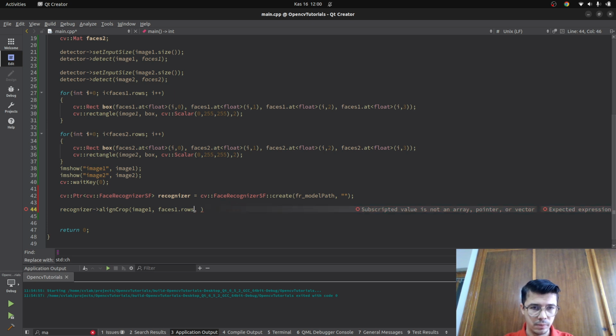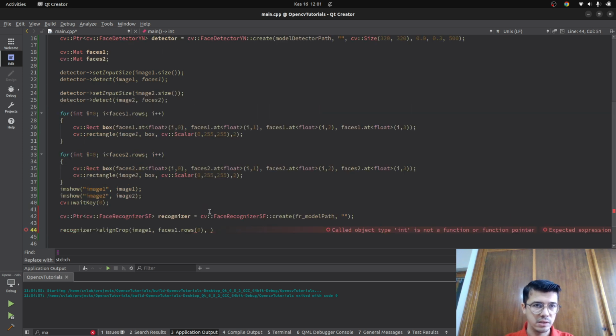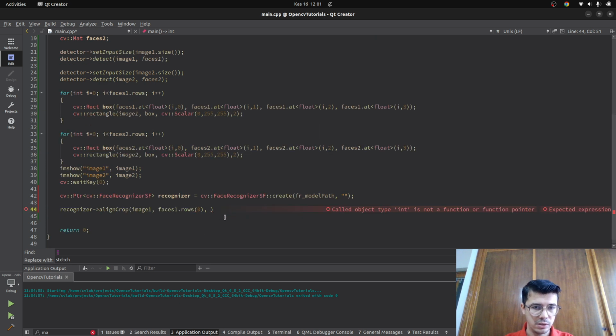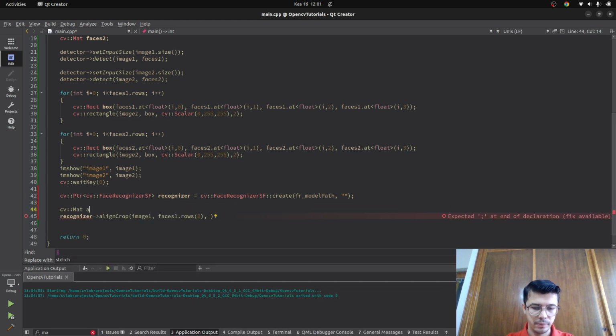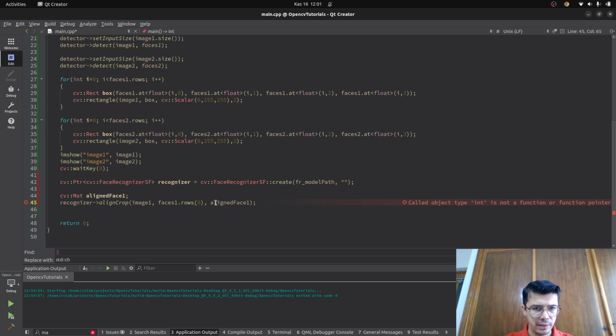Okay, I think this should work. Let's see, faces.rows, and the last one is going to be the aligned face. Okay, and this we are going to see, aligned face 1, at the output. Okay, and this should be done.